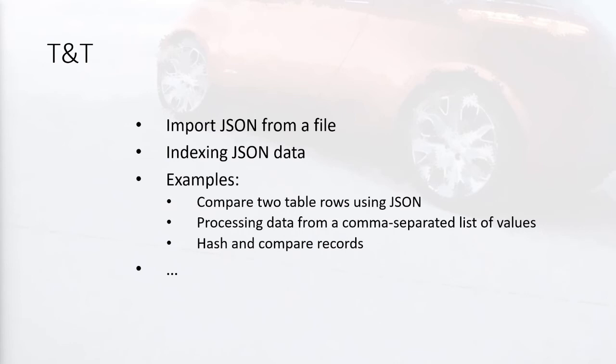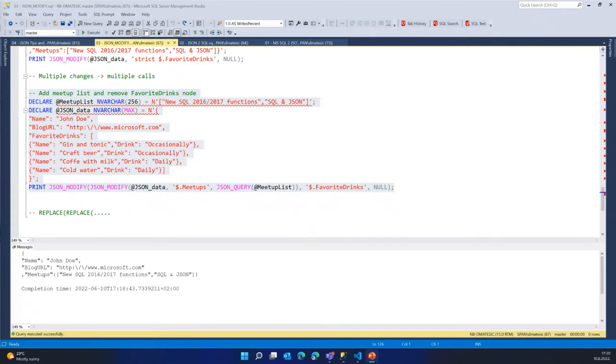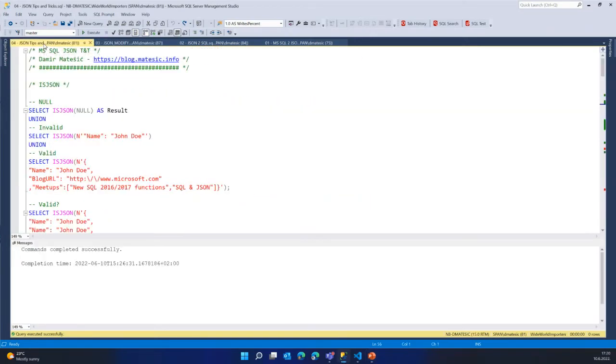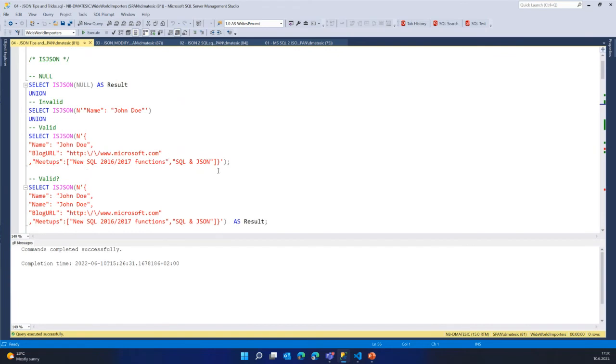Yes, last thing are some tips and tricks. So you can actually import JSON from a file, and it's pretty good for some data manipulations. We will see quickly how you can index some JSON data if you need some performance, and some 2 or 3 cool examples. So let's go to the last demo. Okay, and let's do it fast.